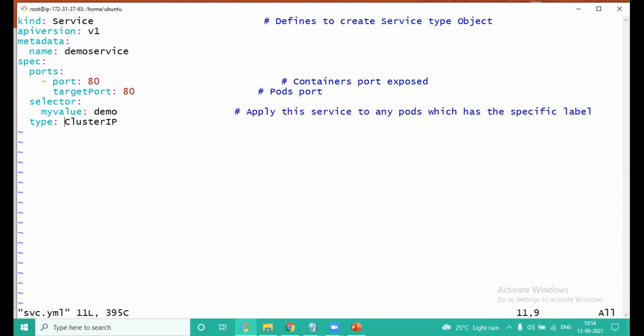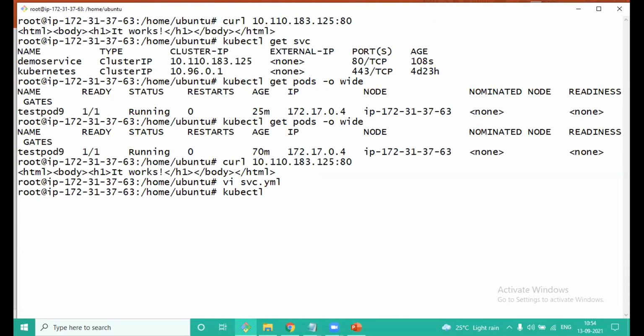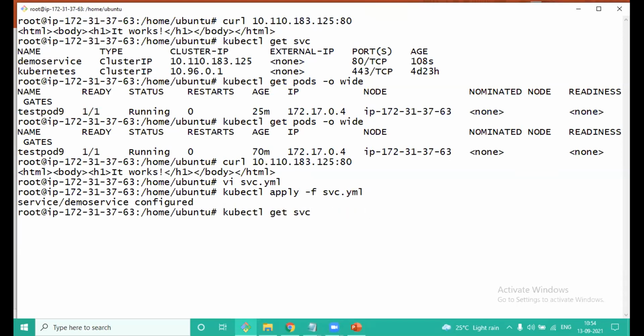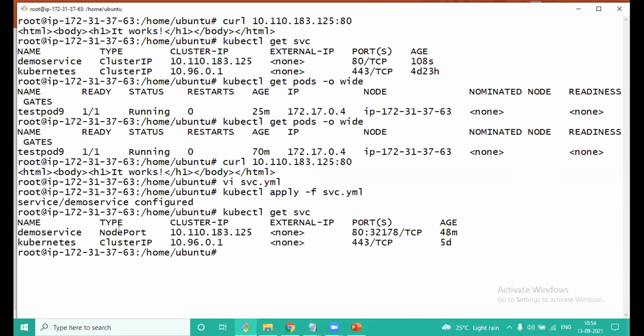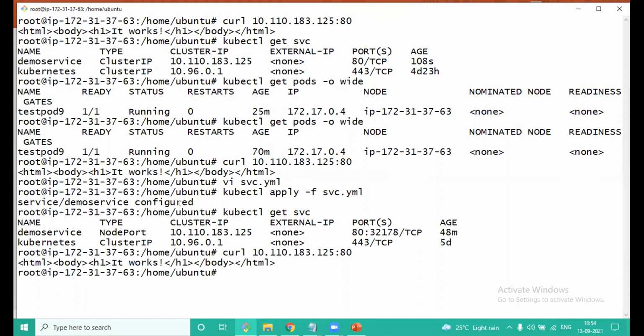Here, remove this and make it node port. You need to make sure the N and P are caps, and just go ahead and apply the same thing again instead of recreating. I'm going to apply the same, and you can see it got configured. Now if you do a kubectl get svc, the type will be node port. Now you can access it within the cluster like usual. This will work.